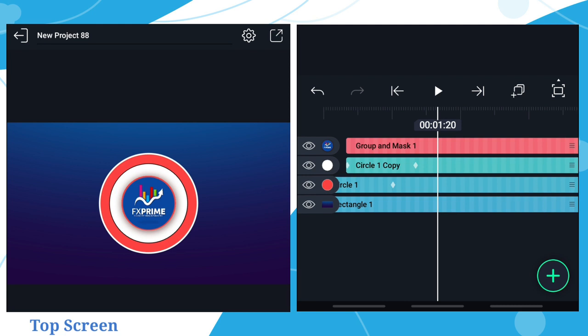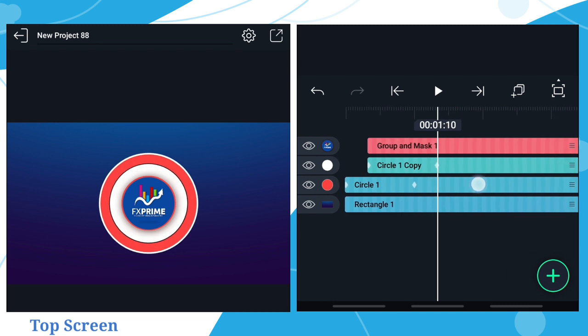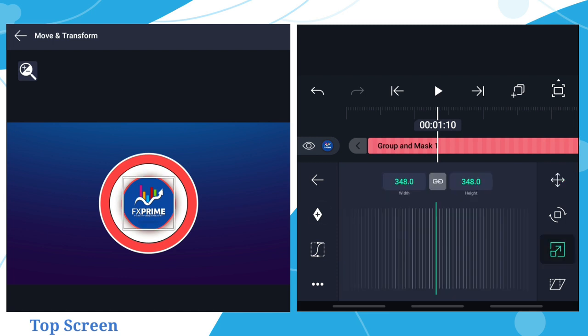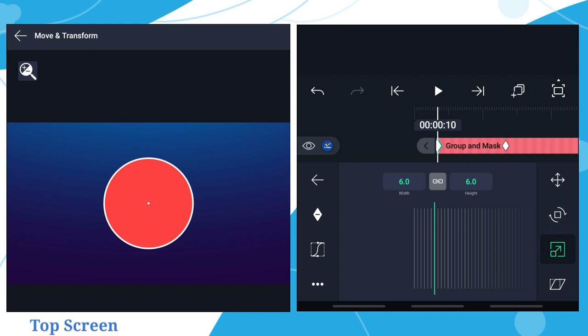Cool. The next thing you can do now, guys, is to add your animation to it. So we are going to add our animation to the whole layer there. So we come to this, add a keyframe, drag it down, and then drag this down. Cool. So you have that.